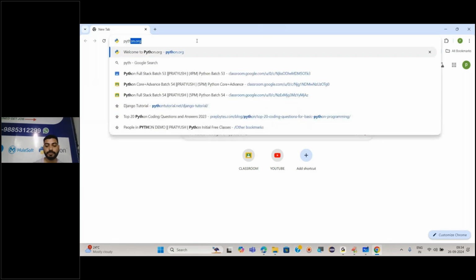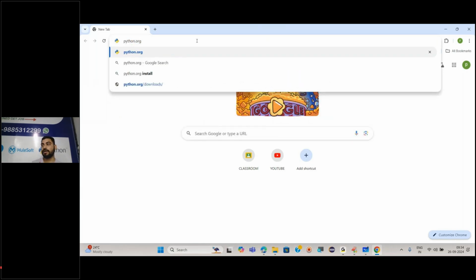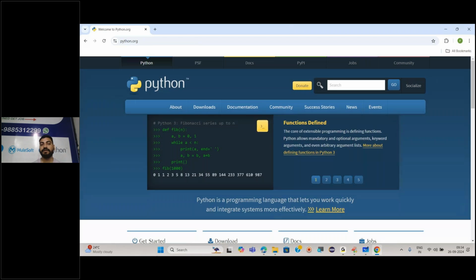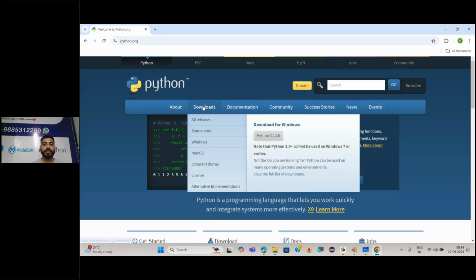Okay, it is simple. You just go to python.org. Python.org is the official website of Python. Once you click this, you will get an interface like this. If you hover over the download section, you will see the download for Windows. Those who have Mac, you can go to this. Those who have a different operating system, you can go for other platforms. But for Windows, you go for Python 3.12.6. This is the official website where you can download the Python software.